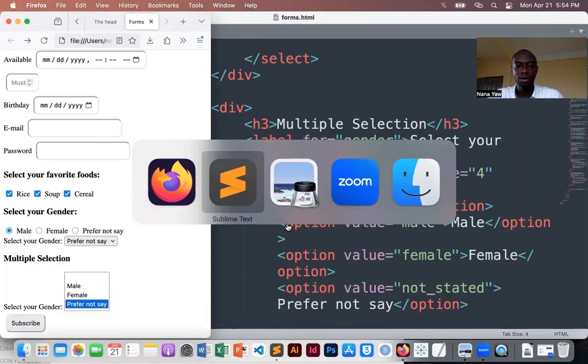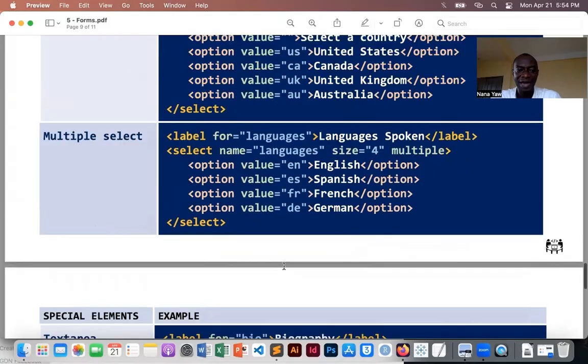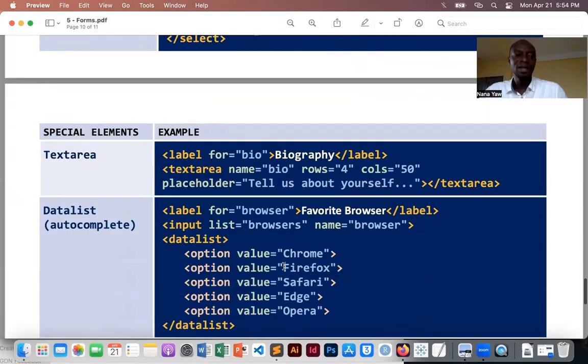Let's move on. So that's a drop down as we did, and that's an example of multiple select. The difference between the multiple select and the normal select is that you just add the size of things you want to show, and you add the attribute multiple, and it allows you to select multiple items at the same time.